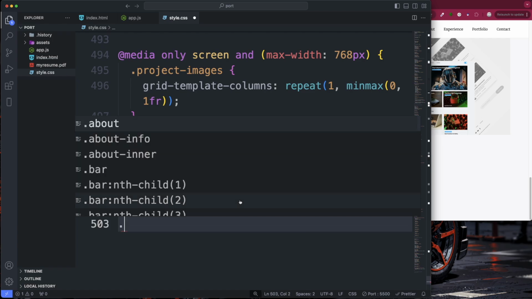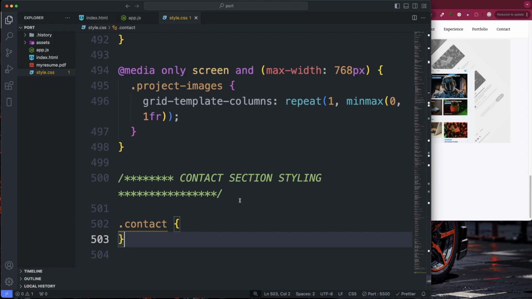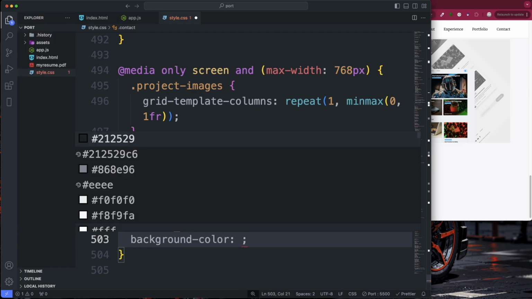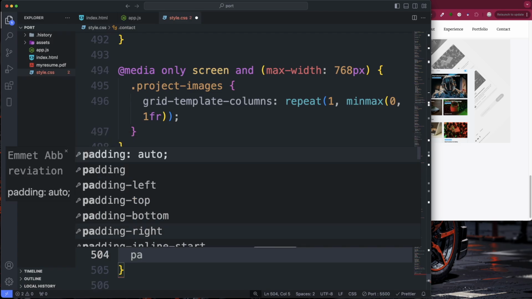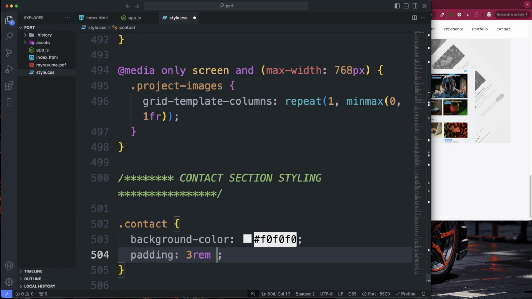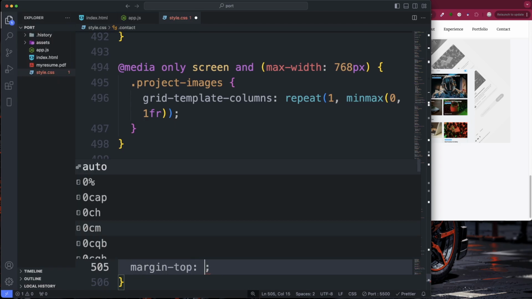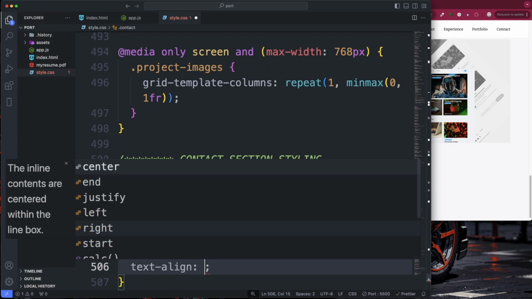Okay. So let's go ahead and grab our contact class. And we're going to change the background color to our FO, and do padding 3 rem 0, margin top of 3 rem, and a text align center.